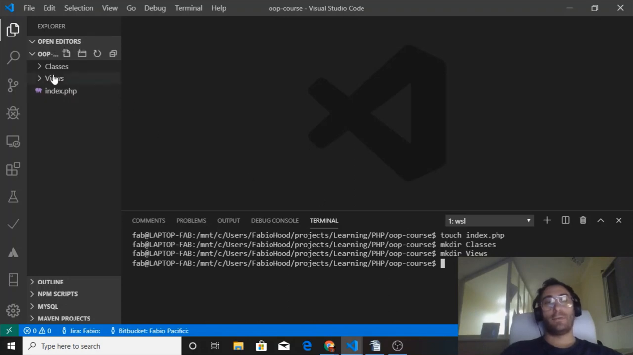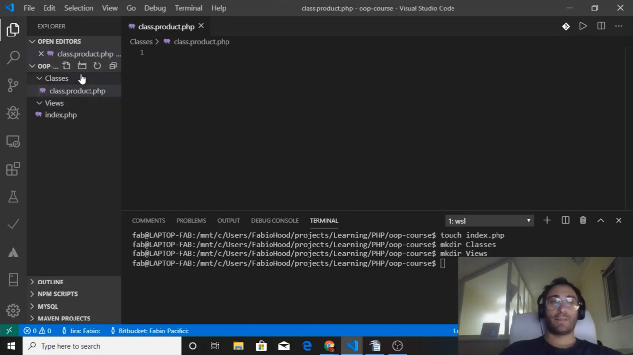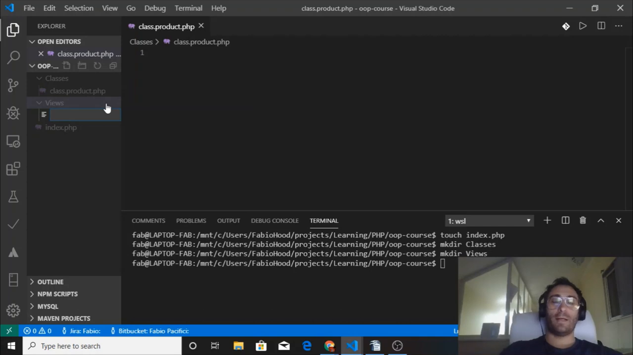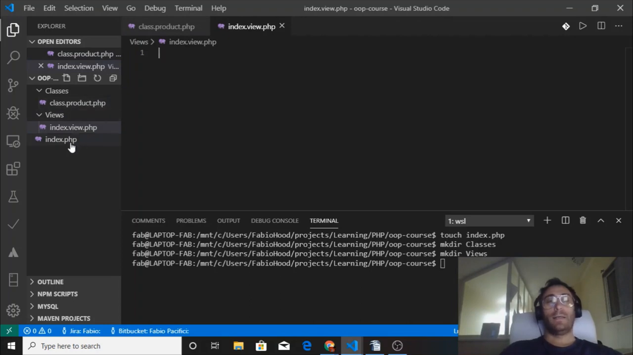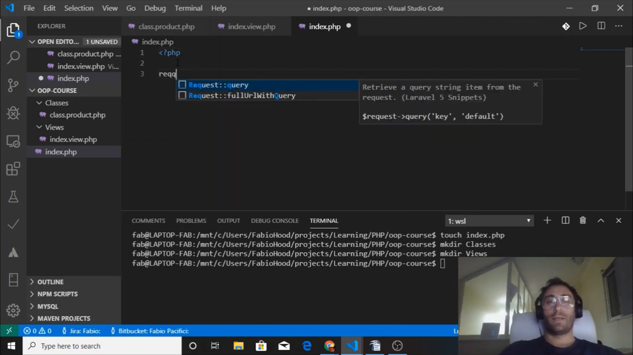Then let's create two files. I am going to use the user interface, and I'm going to call this class.product.php. This is the first class that I am going to build, and then the second file that we are going to create is the view, so we can call this index.view.php.